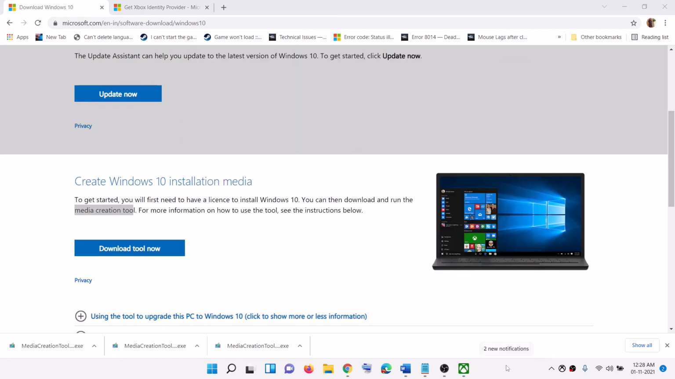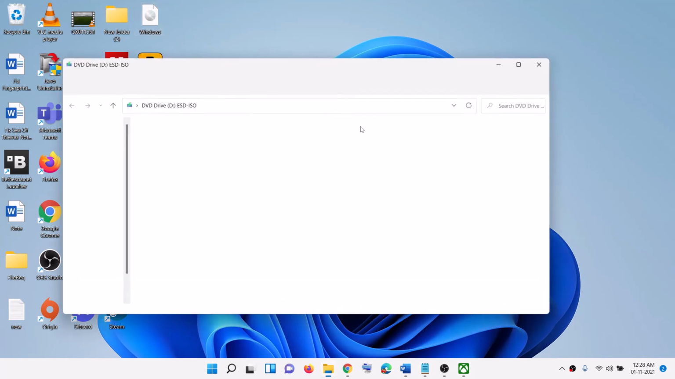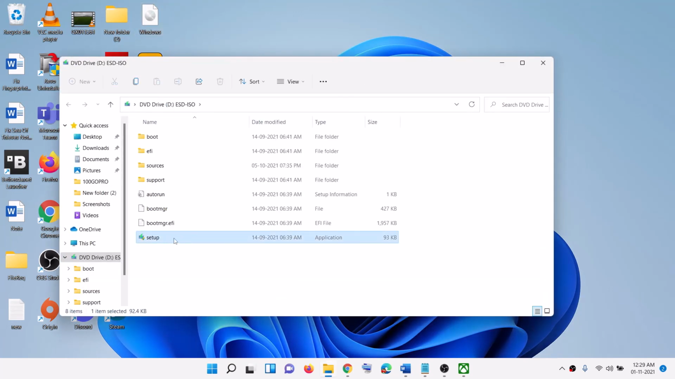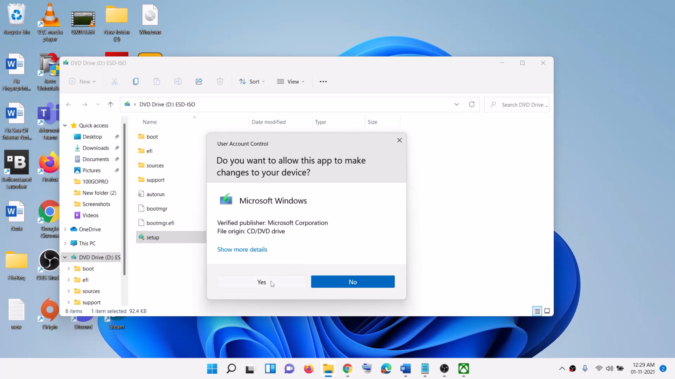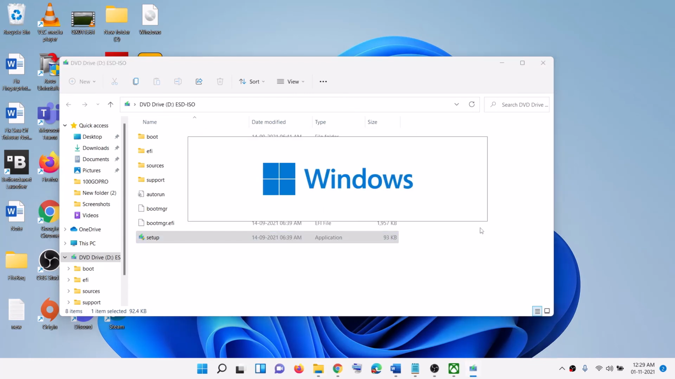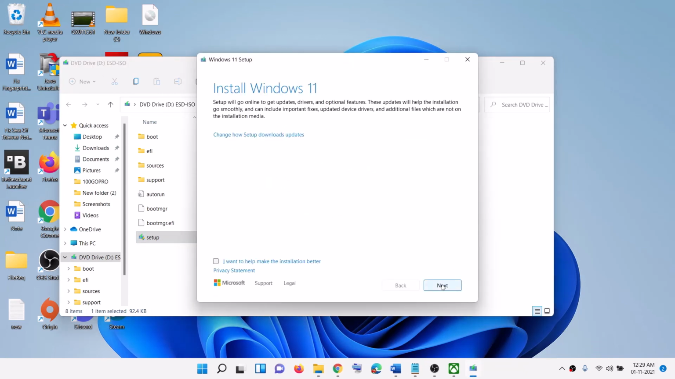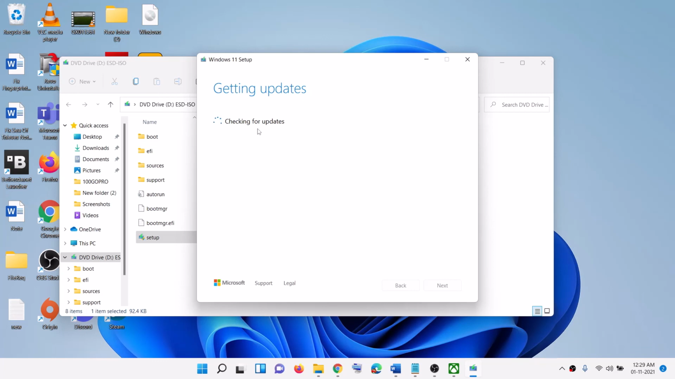Now once the download is complete, you can go ahead and click on finish and then go to desktop, make a double click on Windows ISO file and then run the setup file. So make a double click on setup file, click on yes to allow, and this will go ahead and load Windows 11 now. Click on install Windows 11, so click on next, and it will start checking for update.